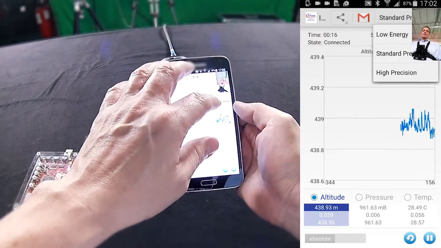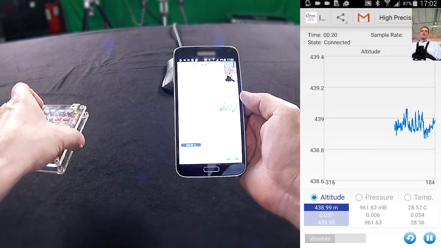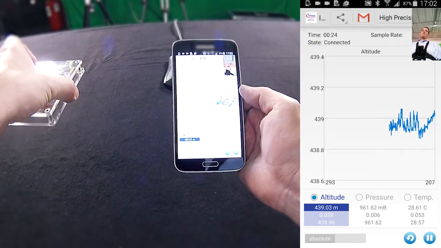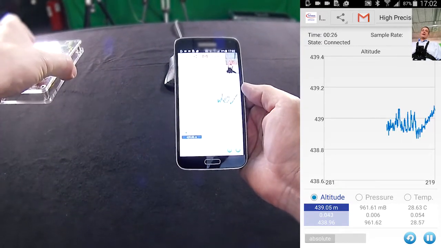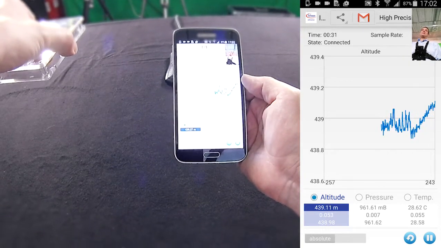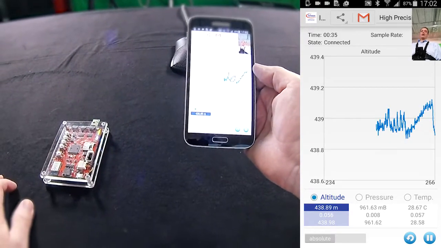Now I change to high precision mode, and you can see that I'm just moving the sensor only by few centimeters, and it can detect the movement. So I'm very convinced that this is the highest resolution pressure sensor available in the market today.